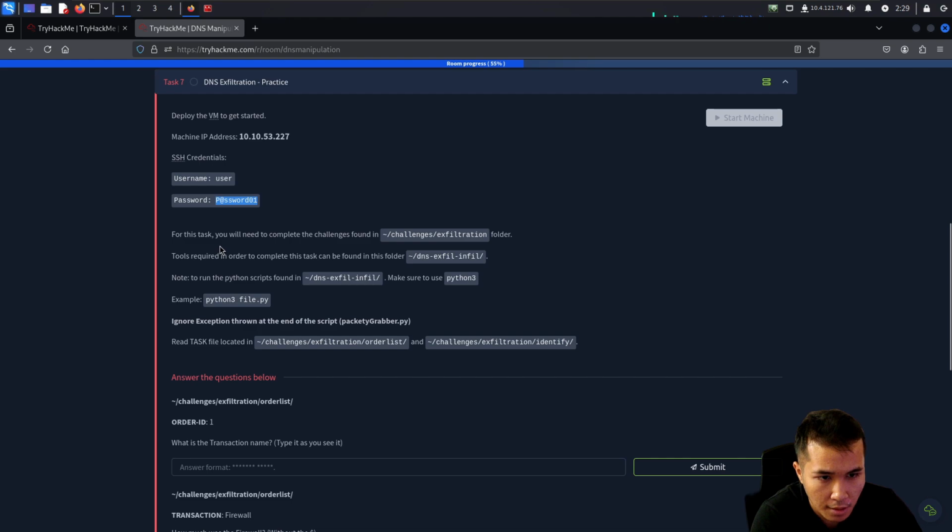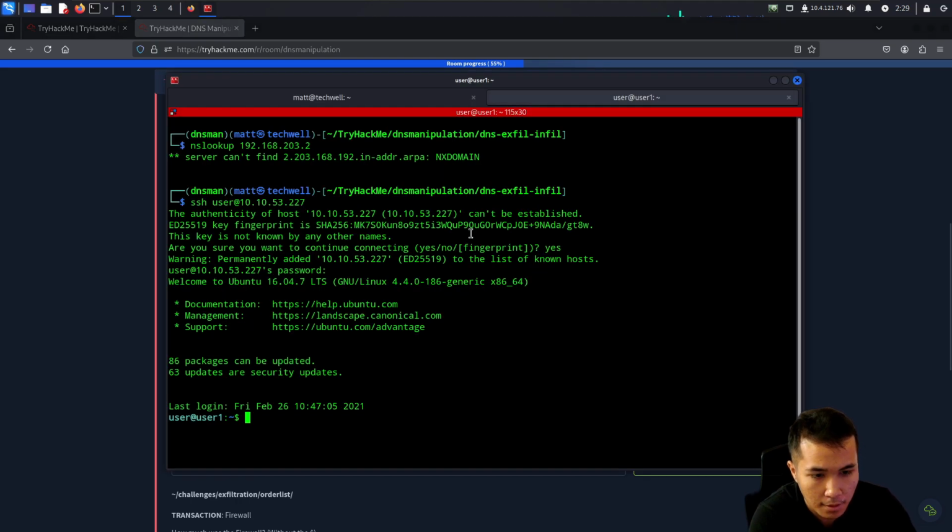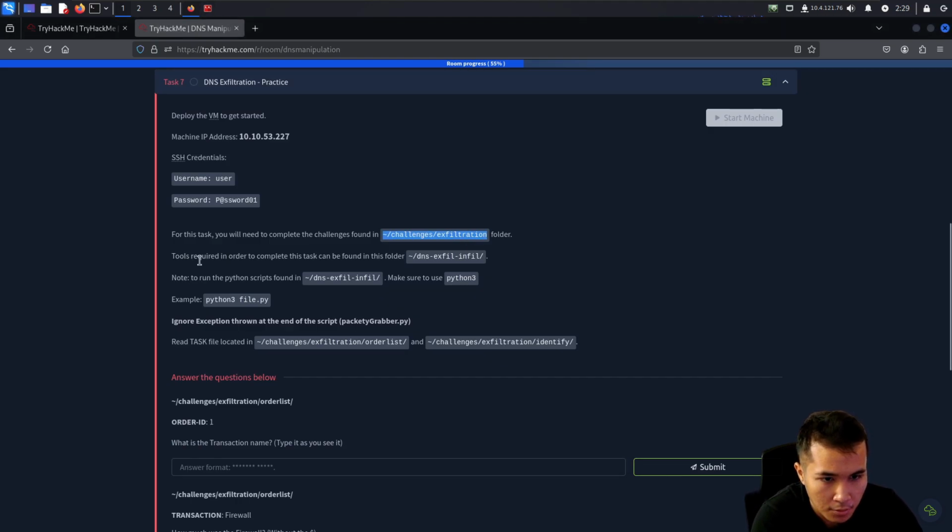All right. For this task, you will need to complete the challenge found in the challenge exfiltrate folder. Am I already in there? Nope. Tools required in order to complete this task can be found in the what?